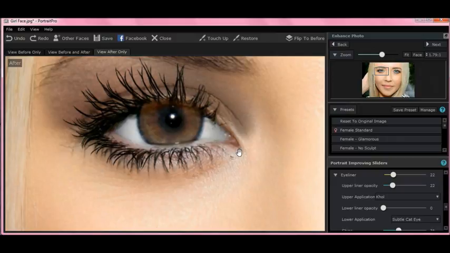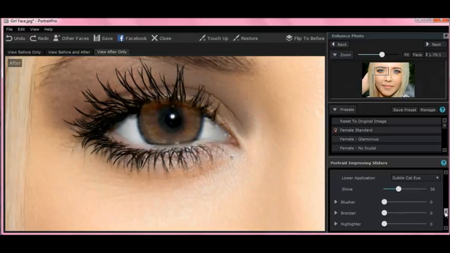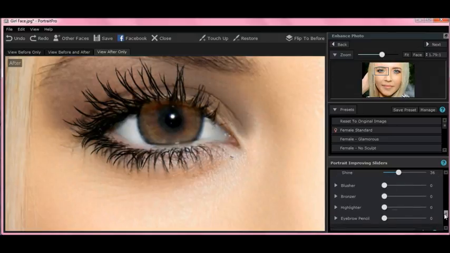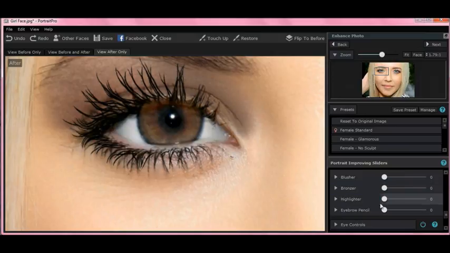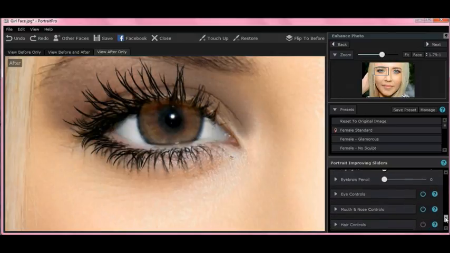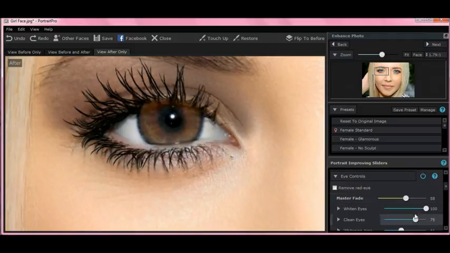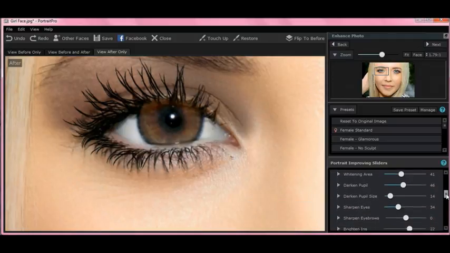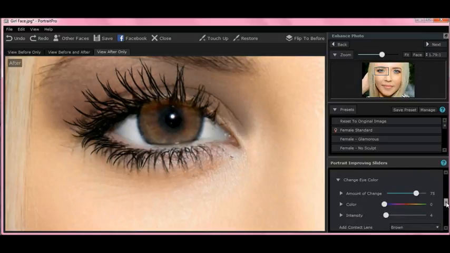So this is a problem, as you can see. This has happened to me twice now. I can't get her pupil out of her eyelashes. And if there's a way to do it, please feel free to enlighten me, because I'm learning this just like you are. Eyebrow pencil, bronzer. Alright, so I don't really see much we can do. Let's go to eye controls again. Let's see. I don't see anything that does that.